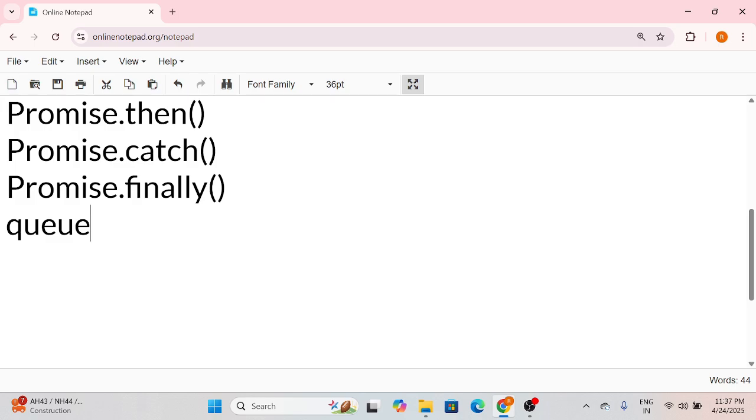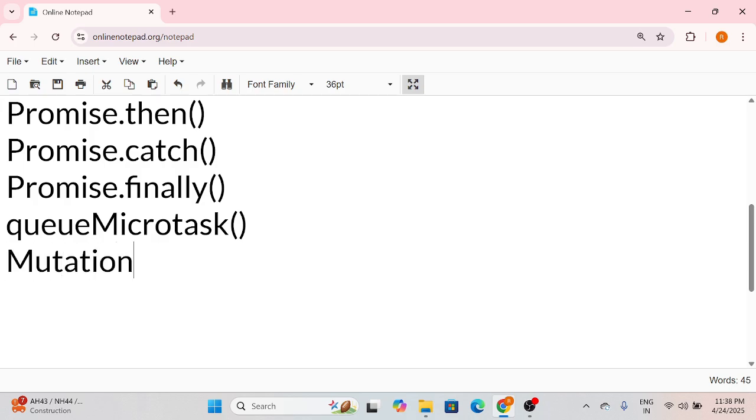queueMicrotask, and then MutationObserver. Okay, basically MutationObserver runs in the browser and it runs immediately after the current execution step, before any macro task.